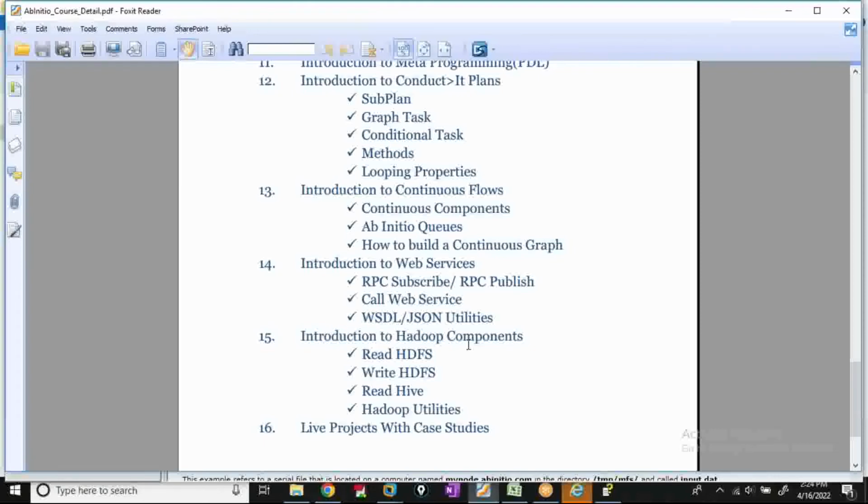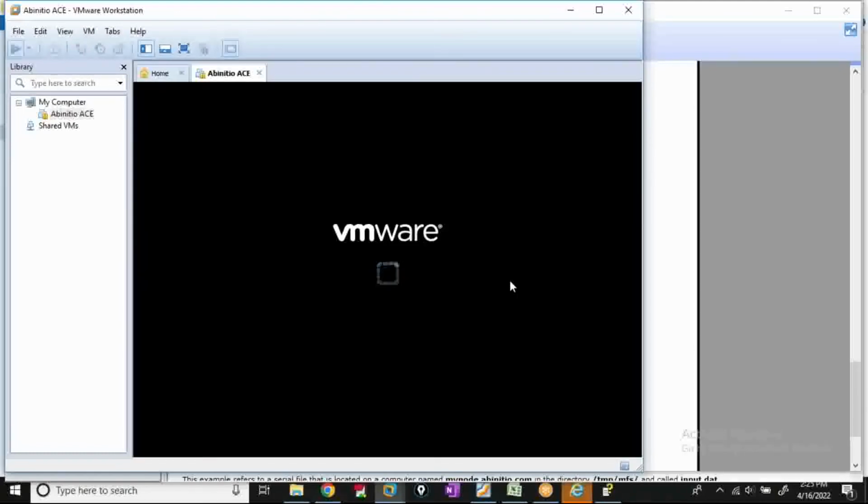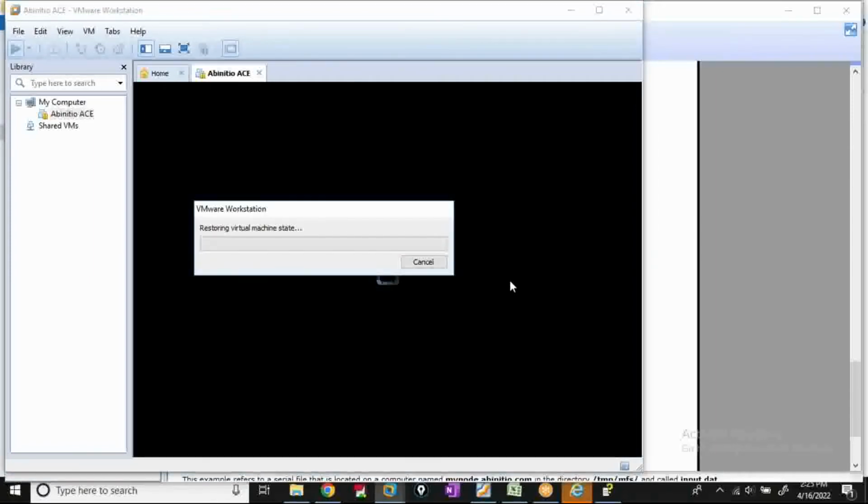For our training purpose, we use operating system 2.15, which is available for training. I'll give you this virtual machine. It has Ab Initio installed on it, so no need to install anything. You will just have to install VMware. You can open this virtual machine and start practicing Ab Initio on it.